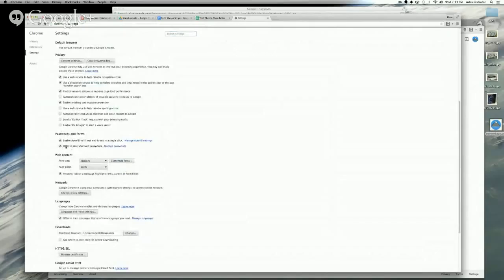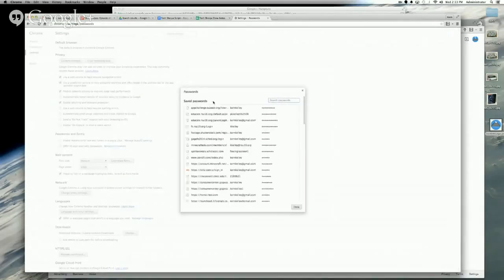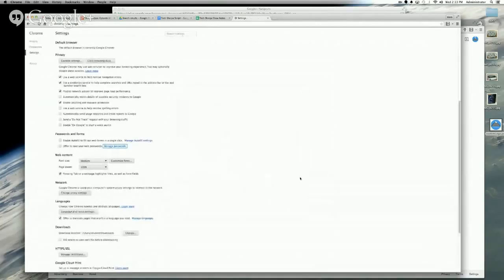Now, I don't recommend offering to save your passwords unless it's a machine that only you will ever use. If it's something that other people might use, you don't want to do that, because when you manage passwords, all the ones that are saved here will actually be available for other people to get onto. So if you uncheck that and remove those, they won't be able to see your saved passwords, even if they're not on the machine.